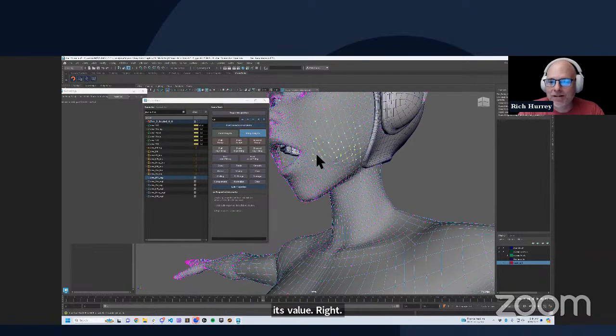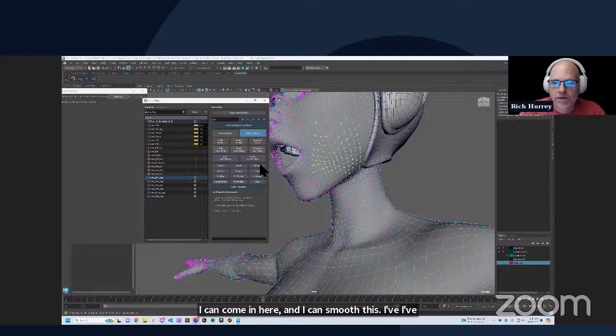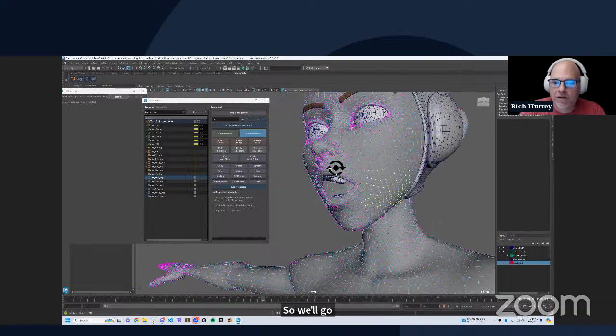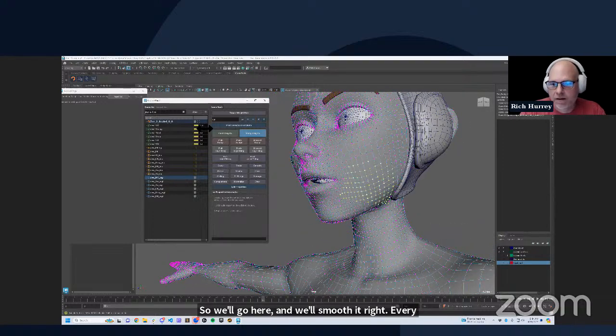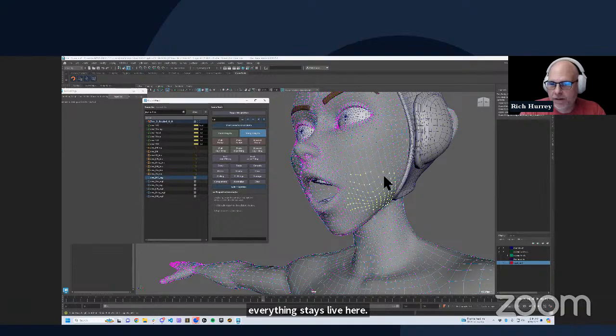Now, I can come in here and I can smooth this. I've done a pretty ugly job of this, so let's go here and I can hit smooth. And now I'm smoothing this out. Let's go here and add a little bit more. I'm looking to make like a jowl shape out of this thing. So we'll go here and we'll smooth it, right? Everything stays live here. So as I come in here, I can see how this is pulling.